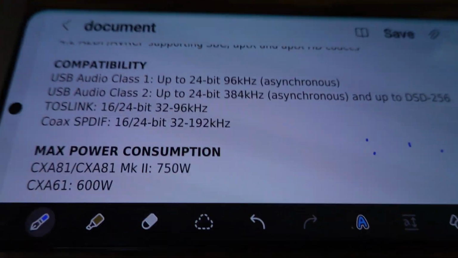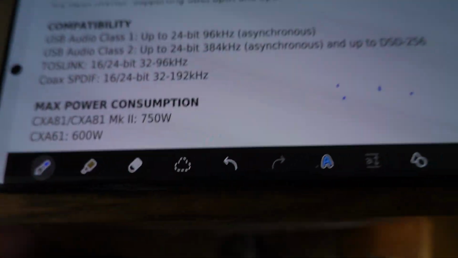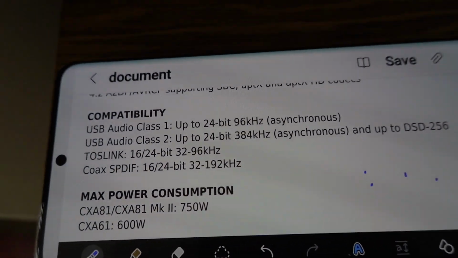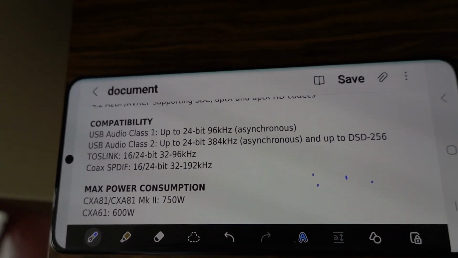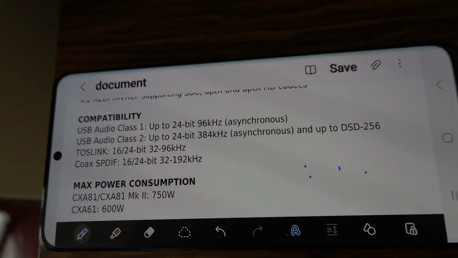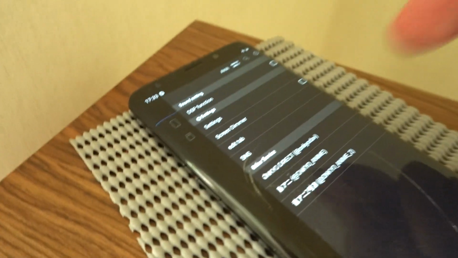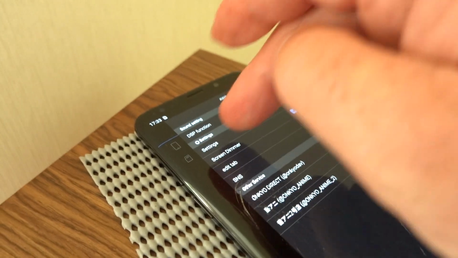I also have the phone set to flight mode to save power. And here we can see that it supports USB Audio Class 2, up to 24-bit 384 kHz asynchronous and up to DSD 256. That's pretty impressive, huh? So let's go into the settings. Let's have a look what's going on.